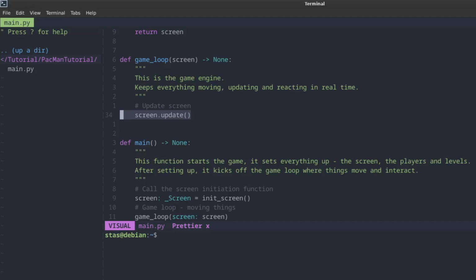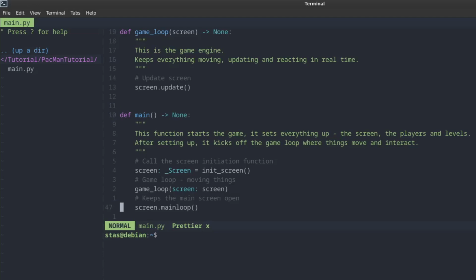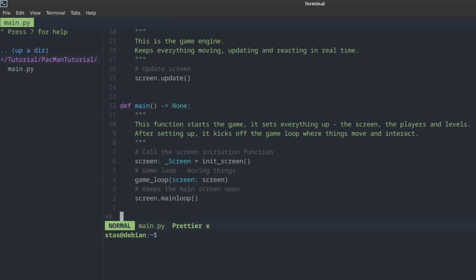After starting the game loop, we call screen.mainloop. mainloop is a built-in turtle command that keeps the window open and the program running. Without calling mainloop, the window would just open and immediately close, and we wouldn't see anything happen. mainloop tells the program, keep the game alive, keep updating, and wait for player input.